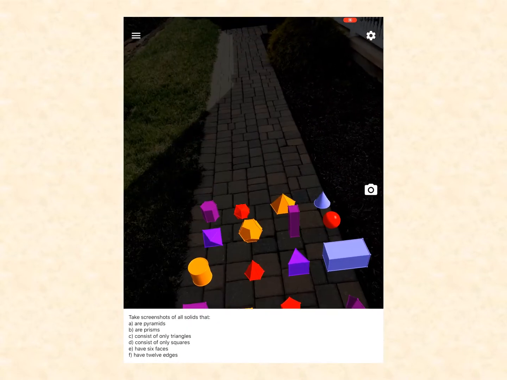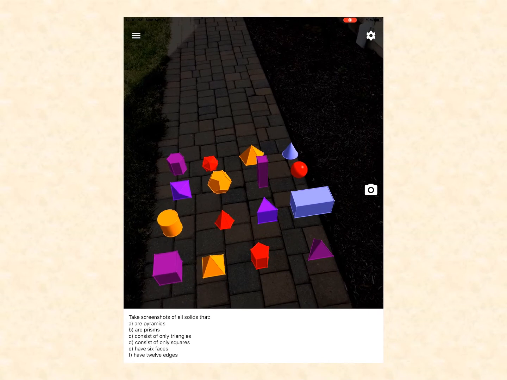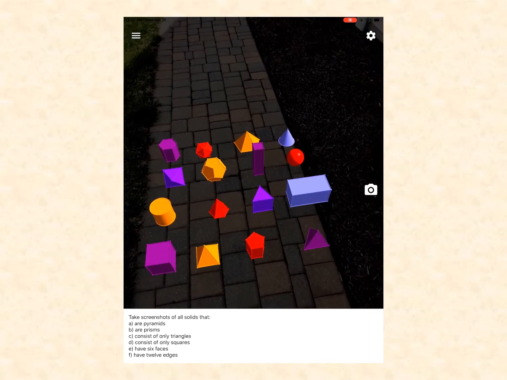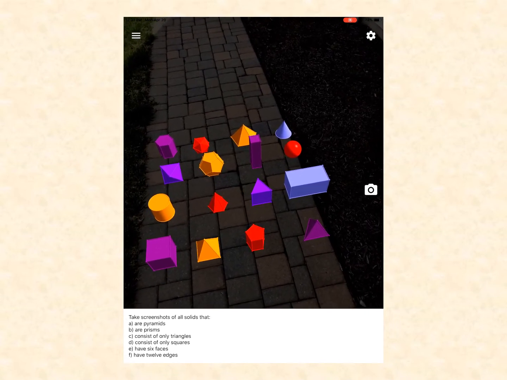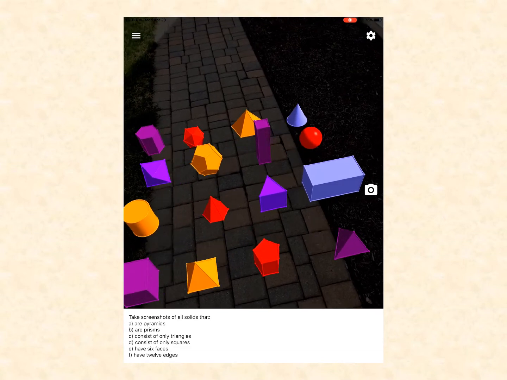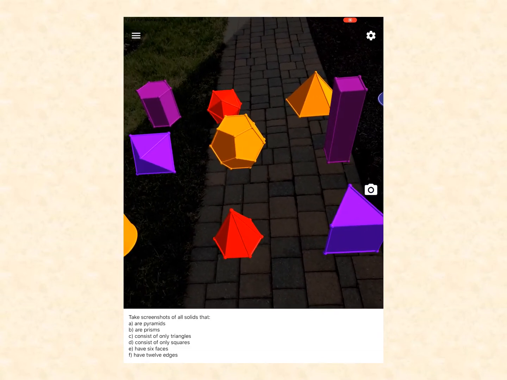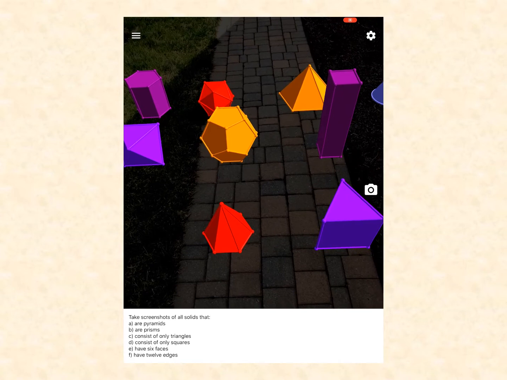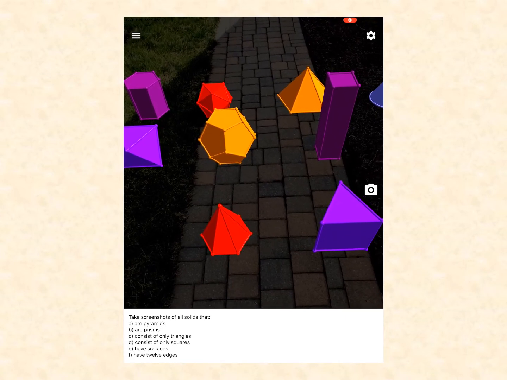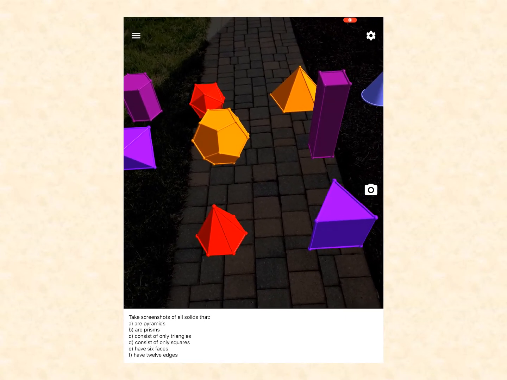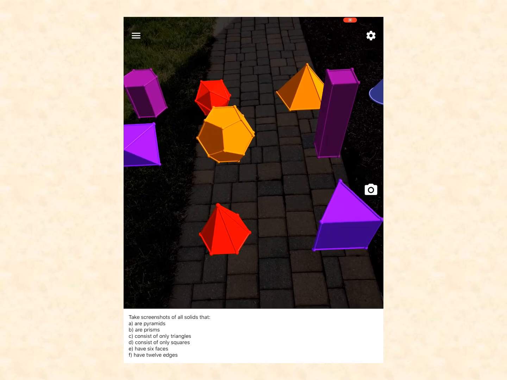And they also have a basic solids activity for younger students where they can look at these particular items and they're prompted to take pictures of the appropriate ones. Many things you can do to bring math into better understanding and to life for our students.